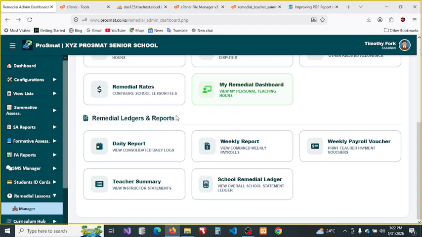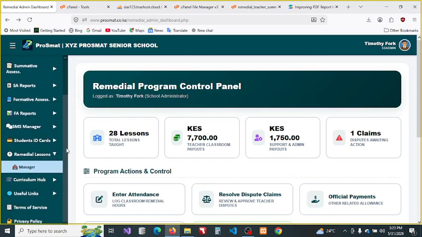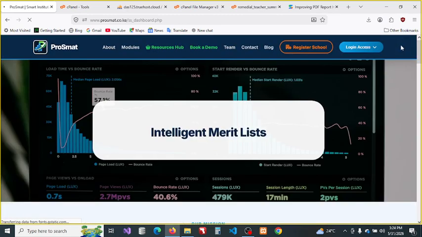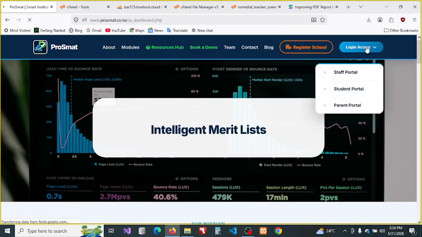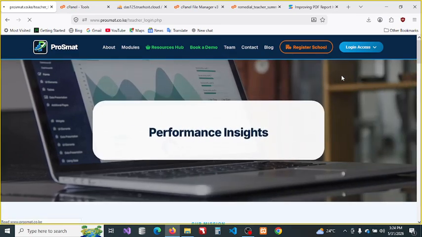Okay, that is how the admin of this system will actually manage all the remedials. Okay, so let me take you back to the teachers module, so that we see how the teacher will also be able to see the progress of his or her remedial. Okay, so let me log in as a teacher. So I'm just coming in as a teacher now.